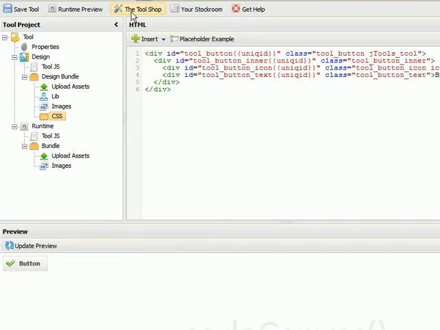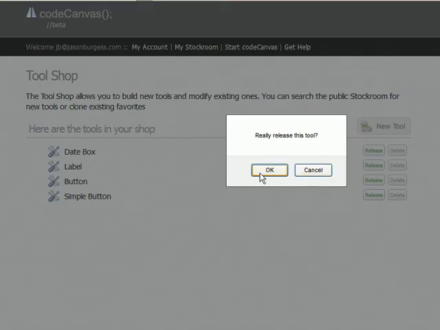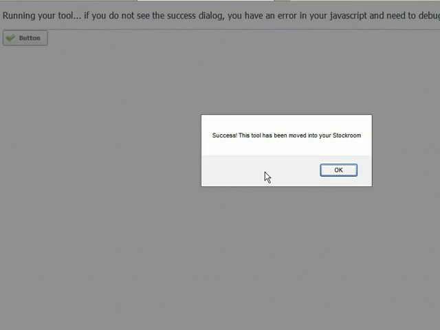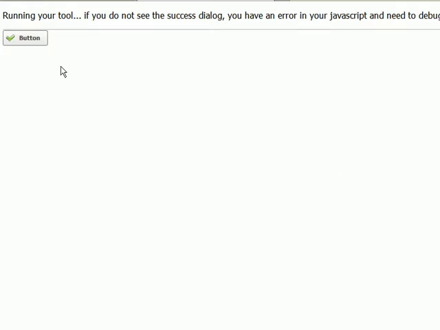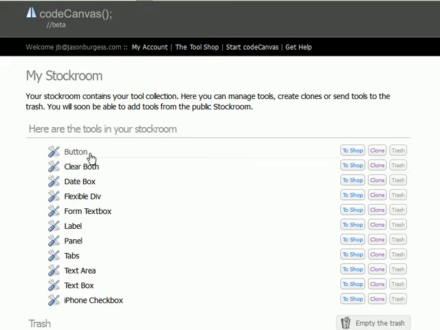So let's go ahead and go back to our tool shop, and here's our button, and we're going to go ahead and release that. And again, just like in our runtime, it's going to test the JavaScript and make sure that everything's good before it sticks it into your stockroom. And everything is good here. So go ahead and close that and go into your stockroom, and you'll see that our button's there now.